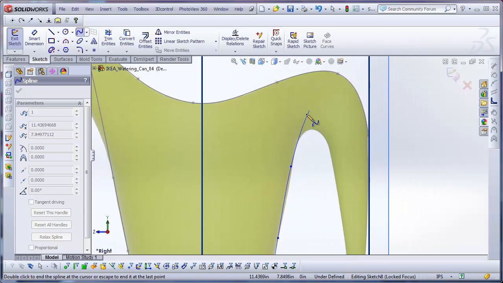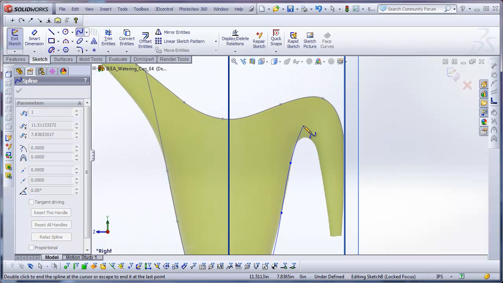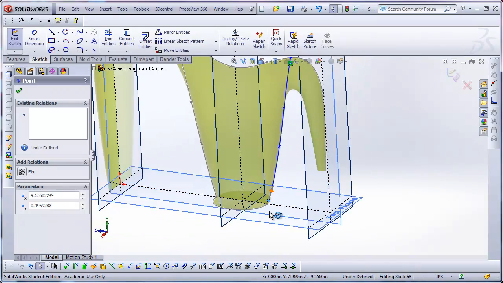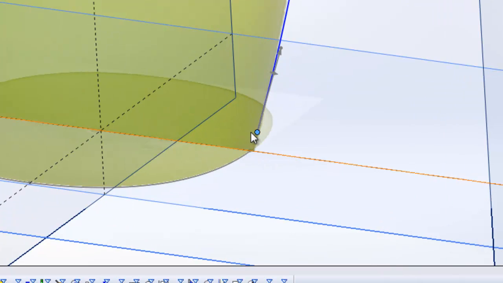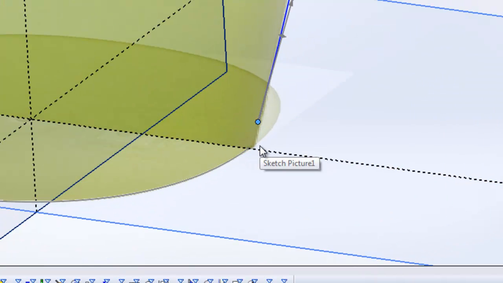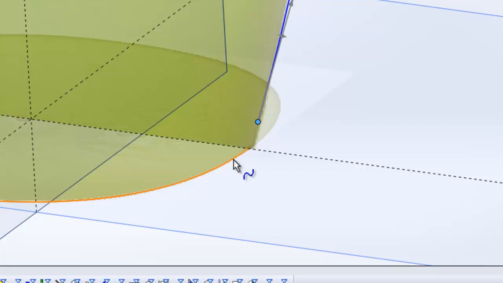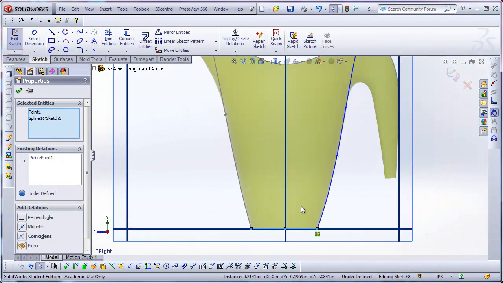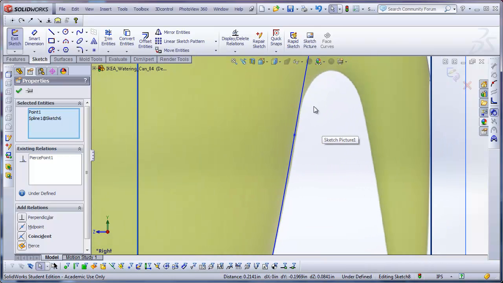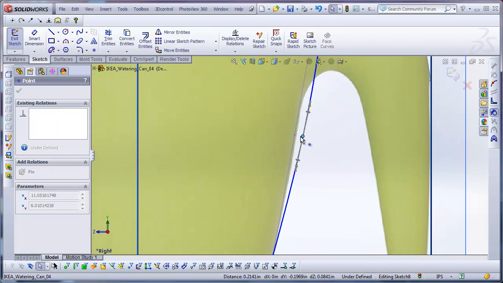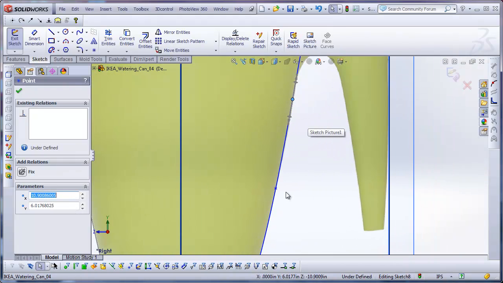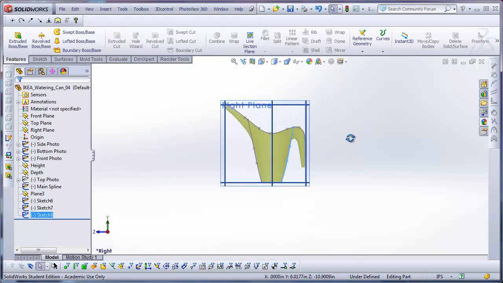And again, maybe making 4. Escape to end the spline creation. Up here, hold down Control, select the endpoint and the curve, hit pierce, and then just make any minor adjustments here. Okay, that looks pretty good. Exit out of that sketch.